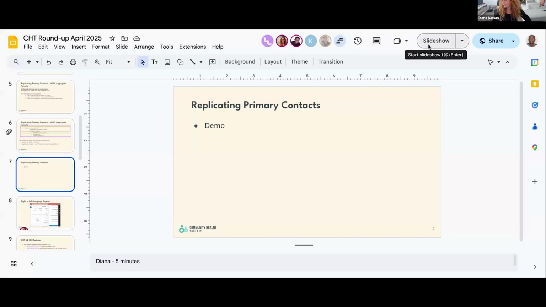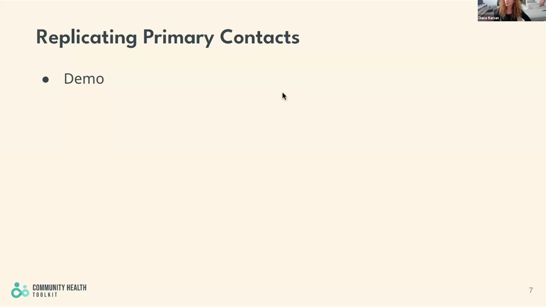Another question that I have is, in your demo, you showed how you changed your settings from replicating primary contacts false to replicating primary contacts true, and suddenly your CHW supervisor would download all of these documents through replication. What would happen if you switched it back? Is that something that's also supported?